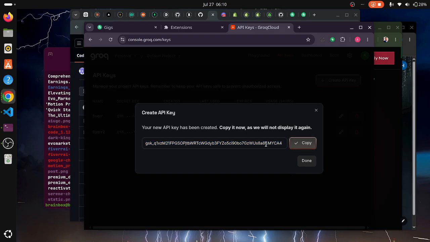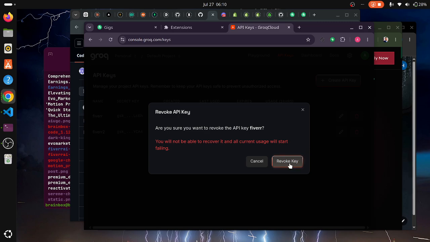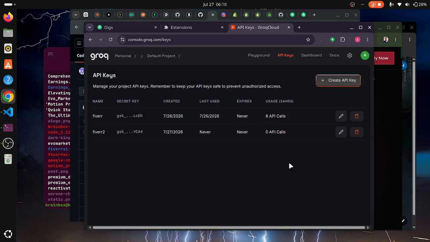You must make sure you copy it, because you can only see it once from this place, unless you delete it and create another one. So I have to delete the first one so it won't leak, because if your API key leaks, people can easily use your free quota. So never leak your API key.